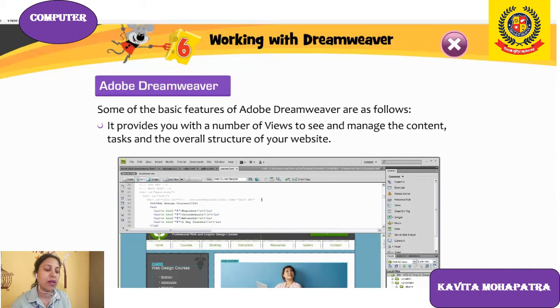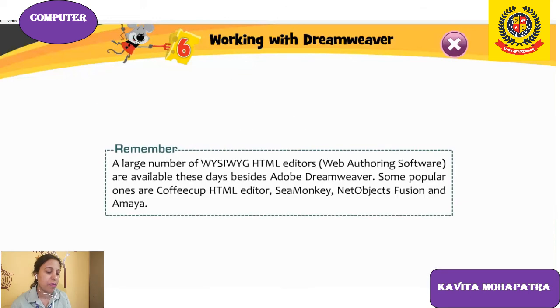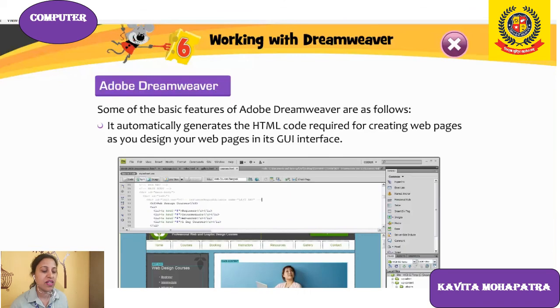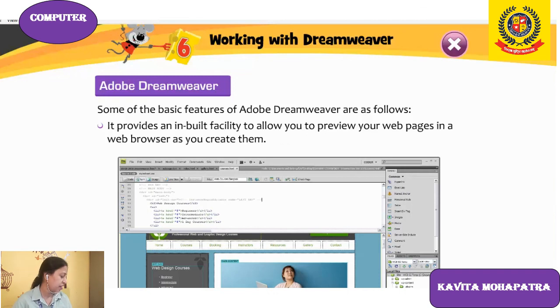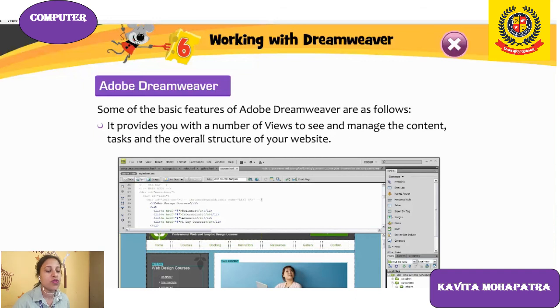It provides you with a number of views to see and manage the content and tasks. You can see and manage the contents and tasks. It provides you with a number of views to see and manage the content, tasks and overall structure of a website. So a number of views it provides.